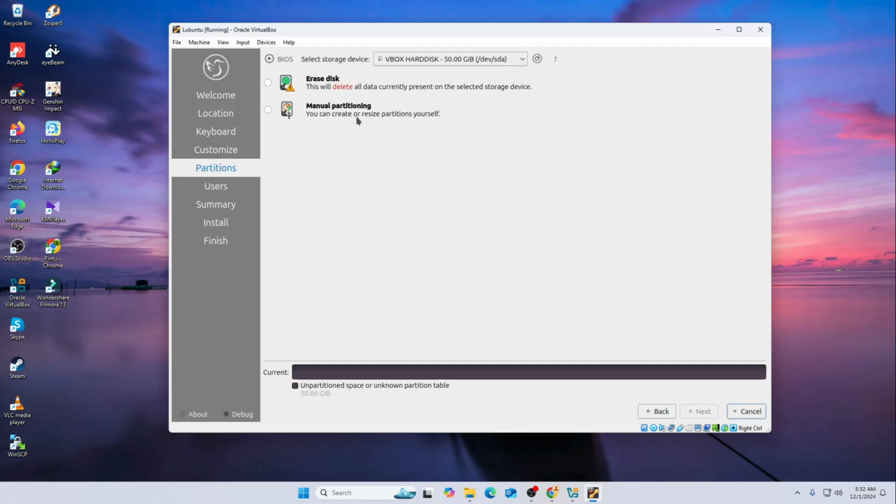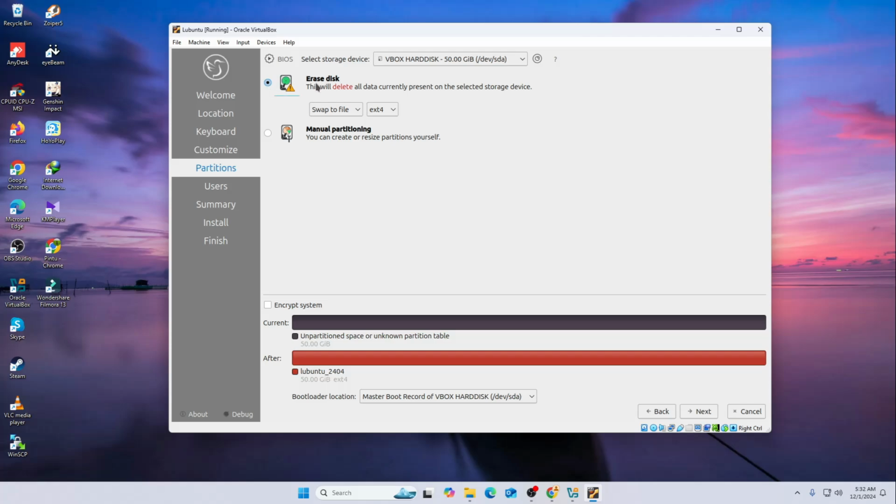Now it's asking for the partition. This is our virtual drive that we have created, I have given 50 gig of storage on it. Now it's asking whether you want to do the partition manually or leave it to the system by default. So I'm going to choose this one, and it will erase all the data from over here. You can choose from here if you want to create a swap file, and what will be the file system that we are going to use.